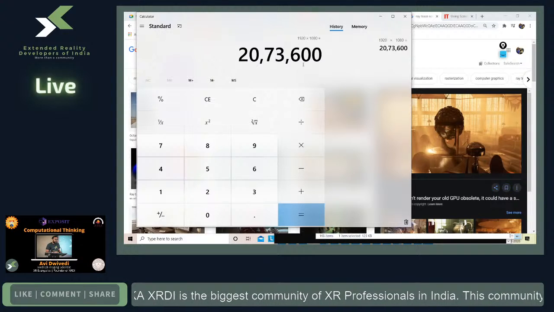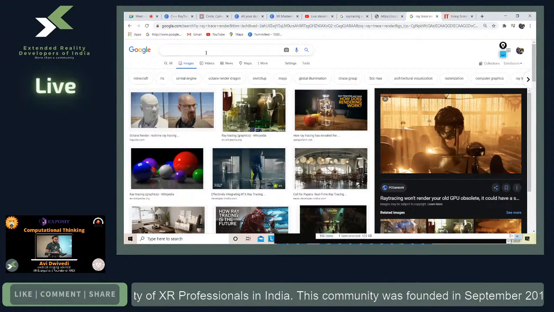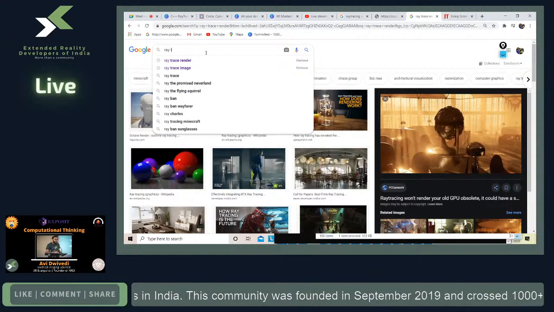As I already told you, I have to do all this process from each pixel. From each pixel I have to throw a ray. Let me also show the ray.